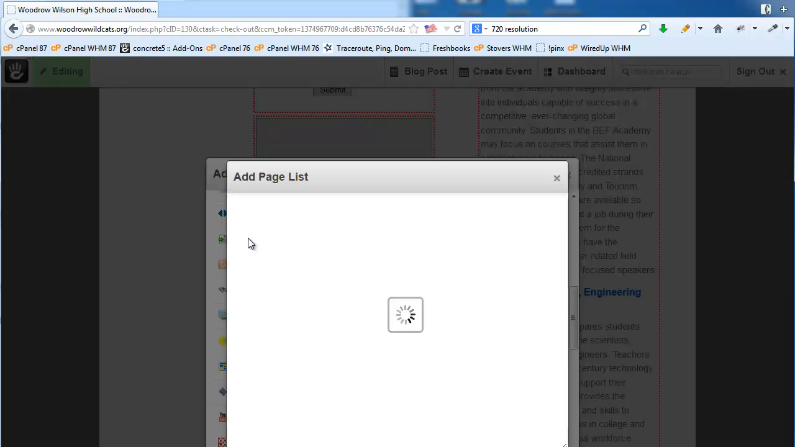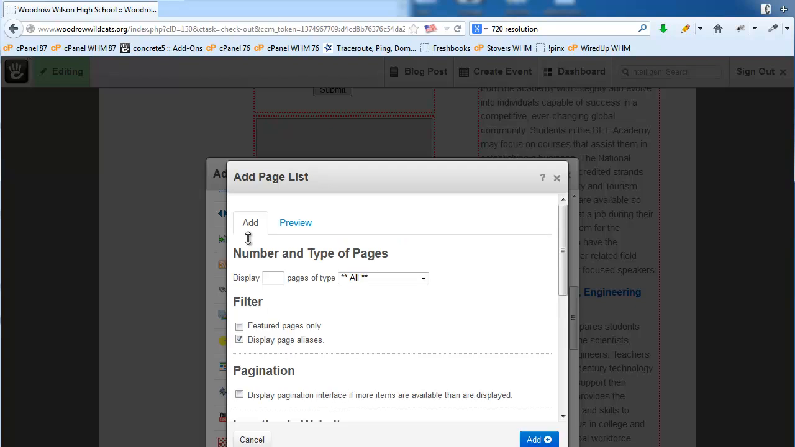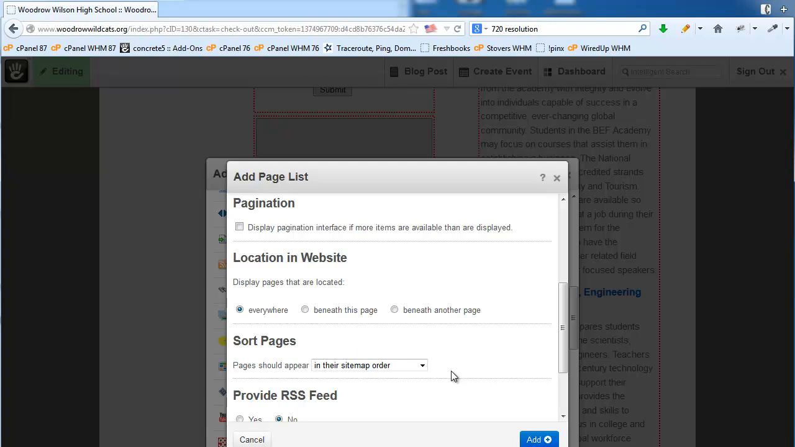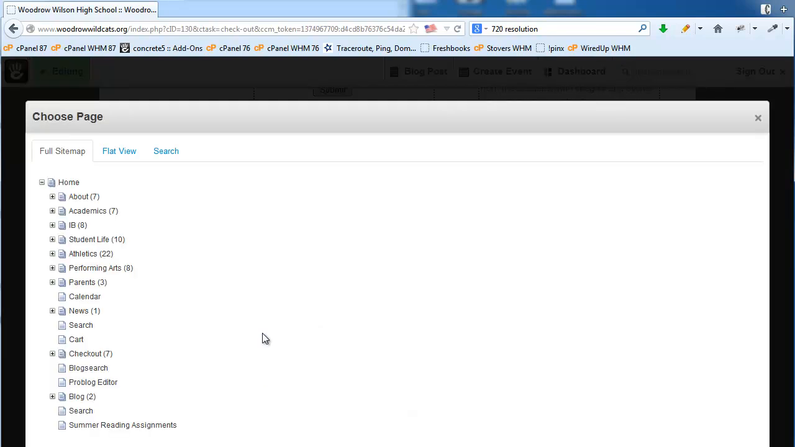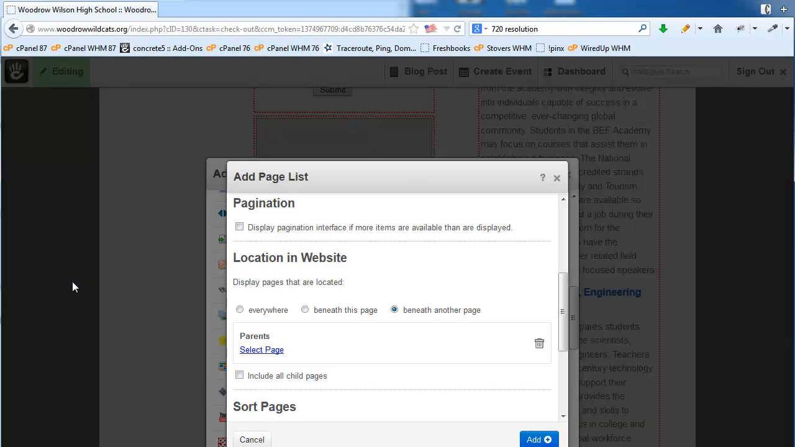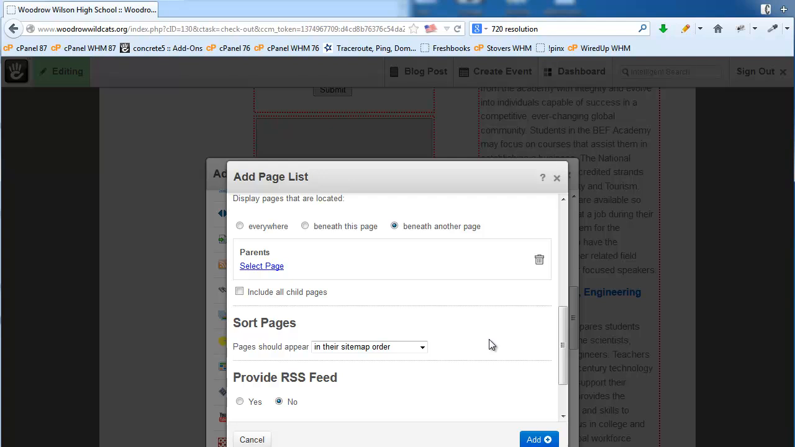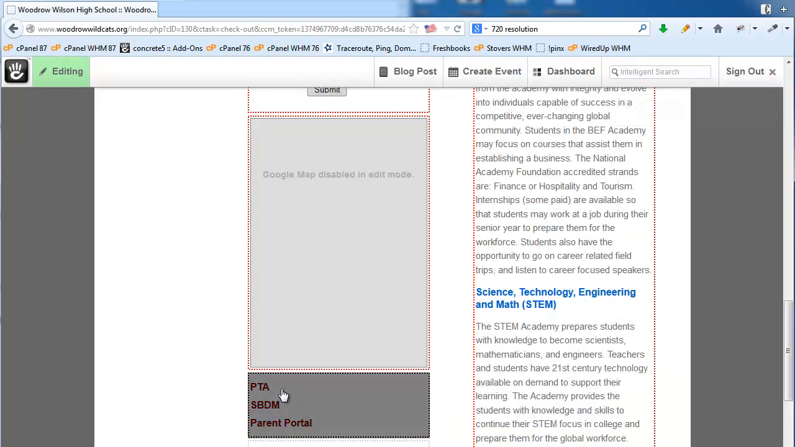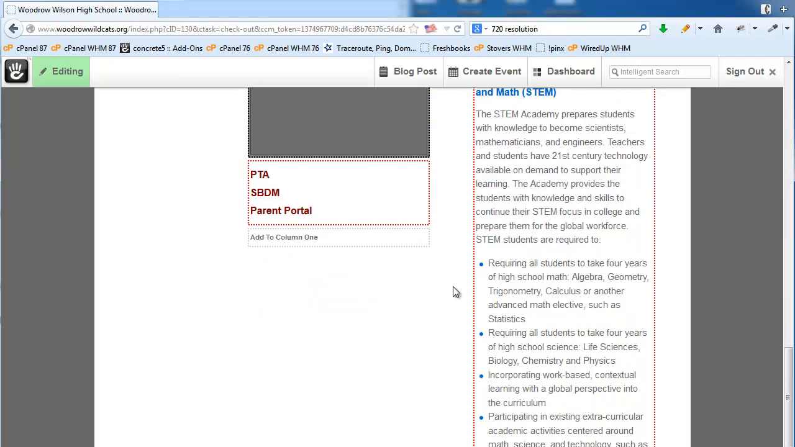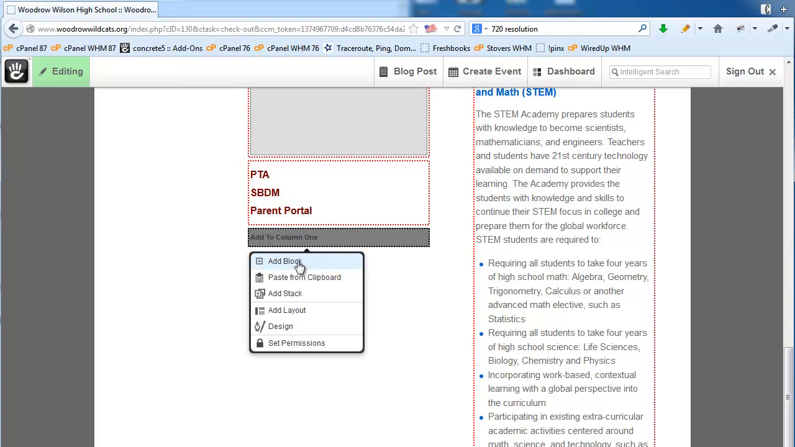So if I wanted to create a series of links for a different spot on the website, for example, if I wanted to say any page that's beneath a particular page on the website, I can choose it, and what it's going to do is create a series of links. So I'm going to say parents. So any page that's underneath that parents page is going to create a link. And if I add a new page under parents, you'll see now we've got 3 pages. Now if I were to add a new page under parents, this block would automatically be updated with the new link to that new page that's been added.